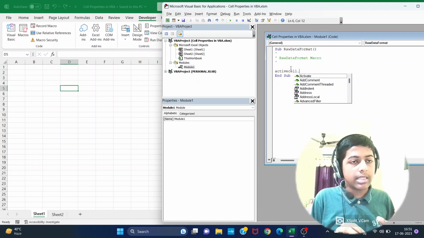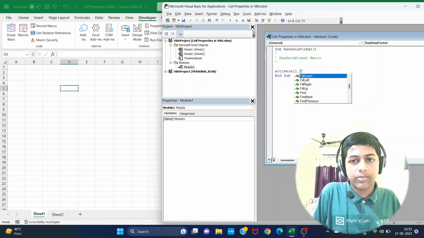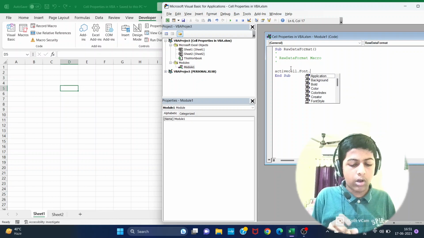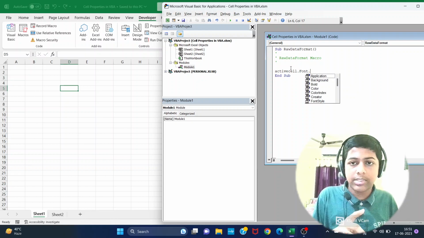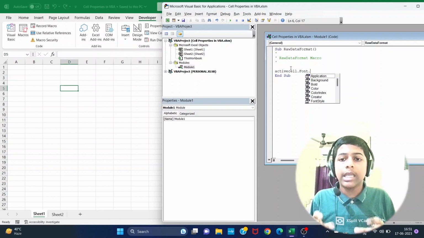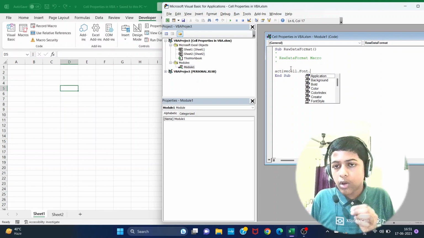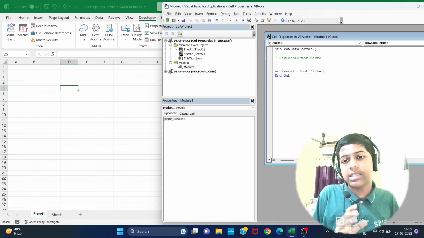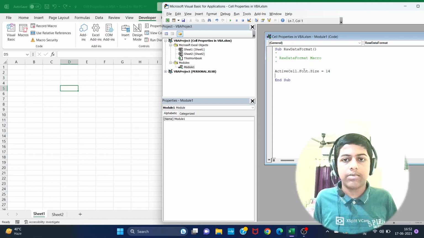Suppose I want to change the font settings of this cell. I write ActiveCell.Font. After I write that, it gives me more options which are related to the font only, not to the active cell, because we have entered into the font object. Now suppose I want to change the size of that font, so let me change the size to 14. When I press enter, it will auto-format the code. Let me save this.